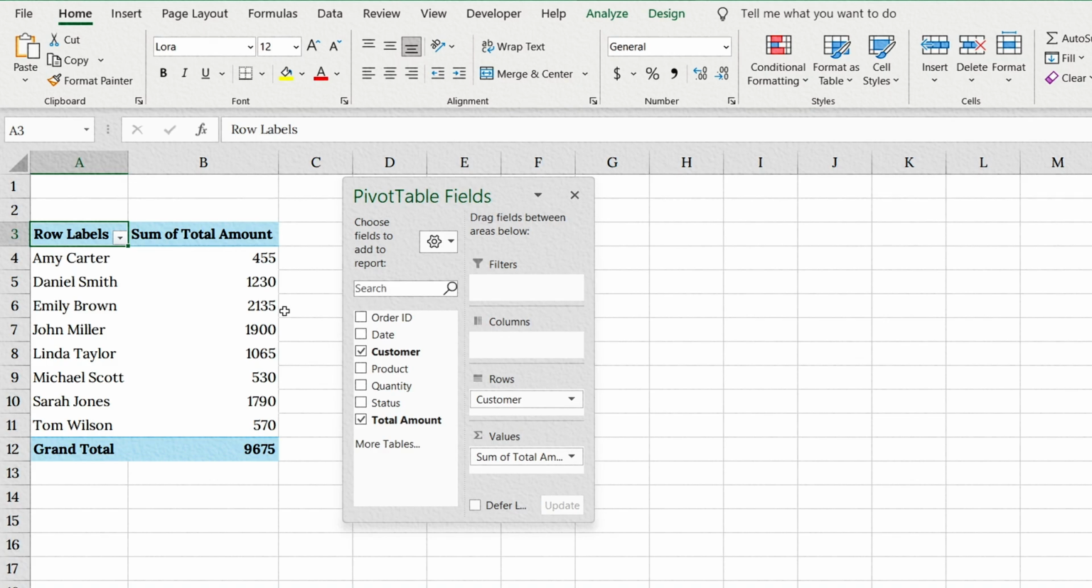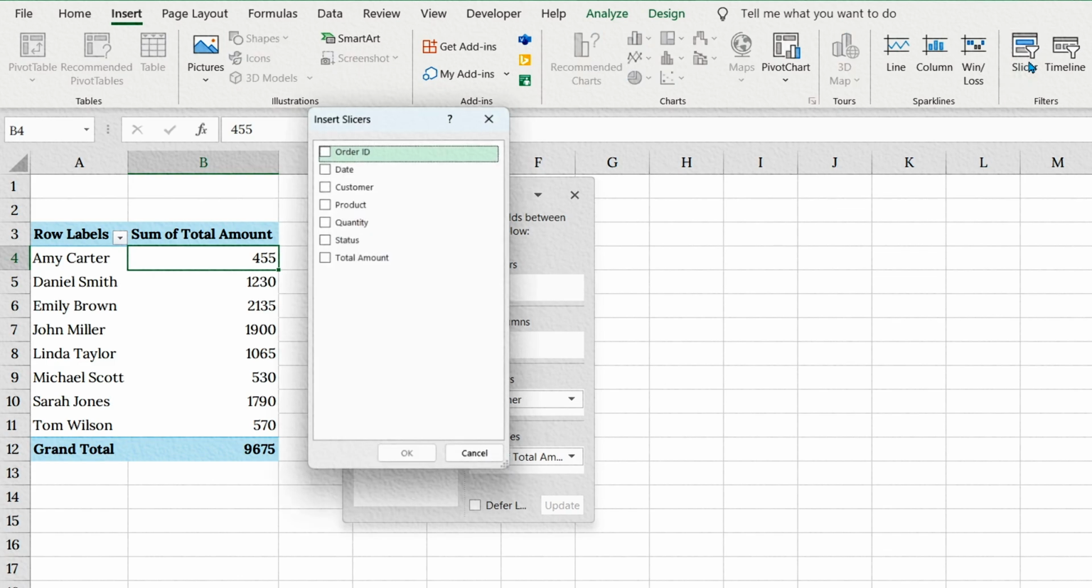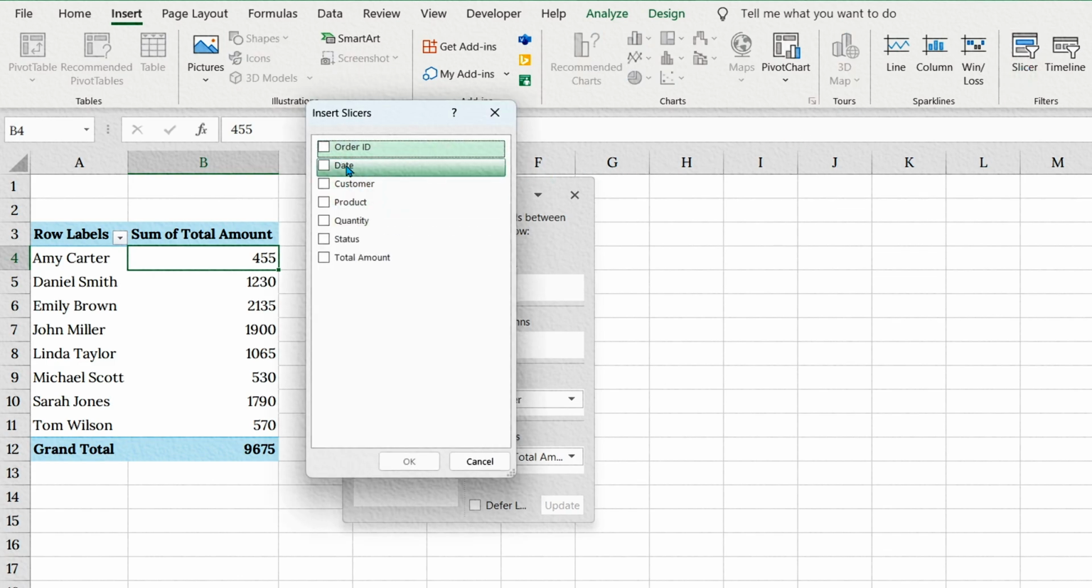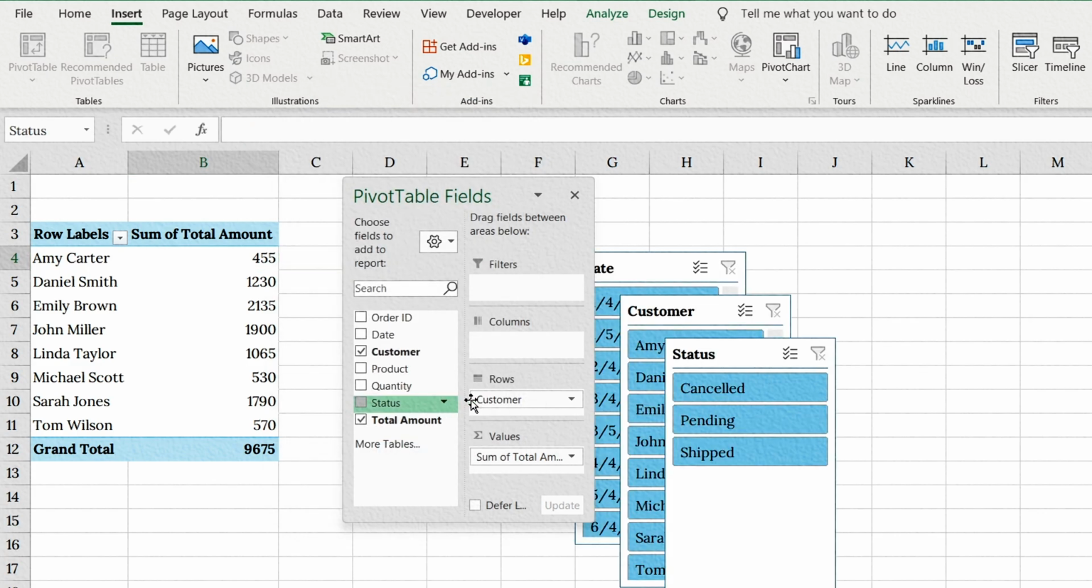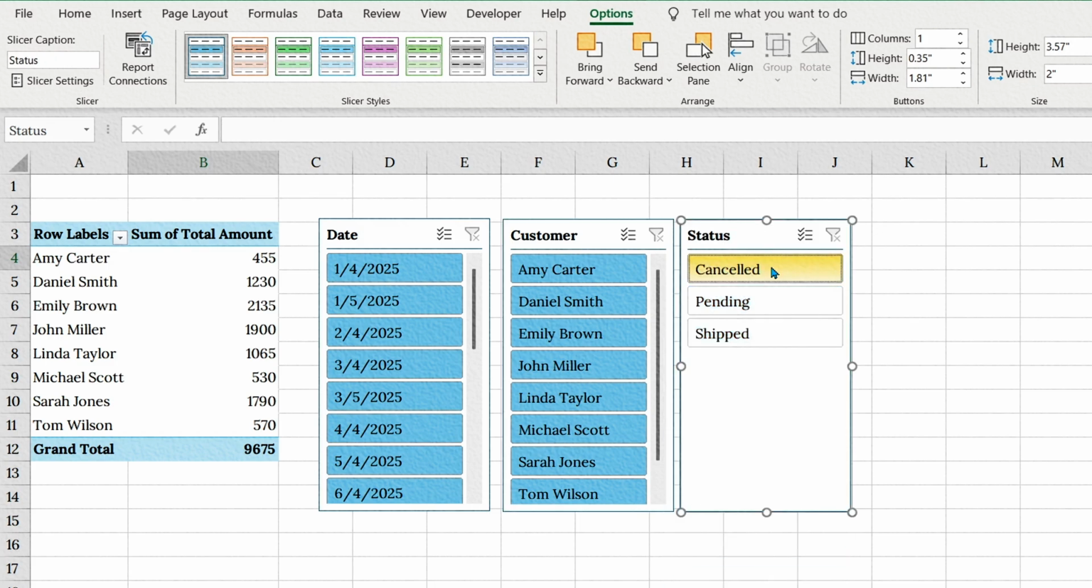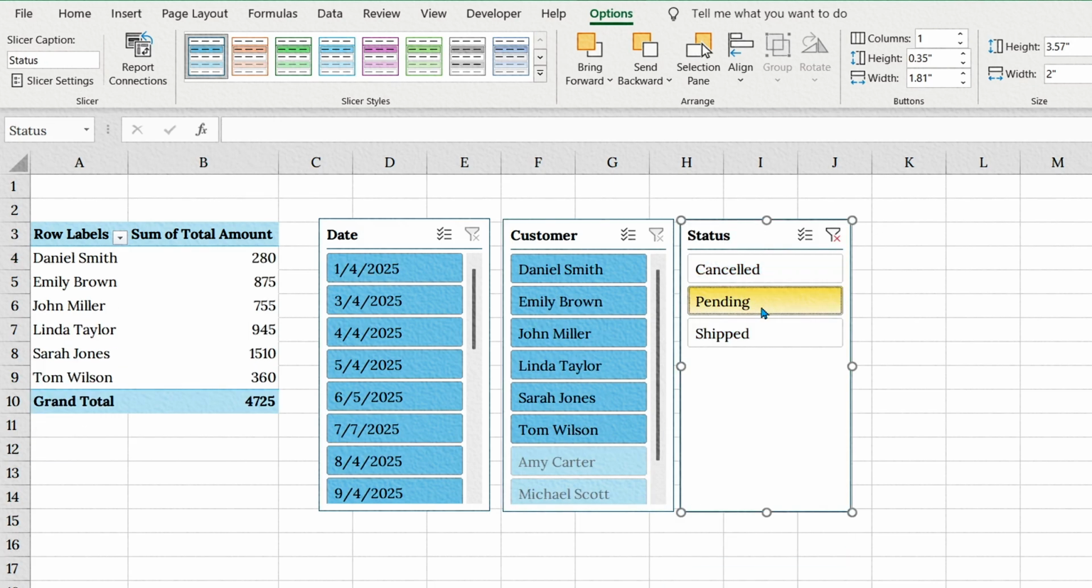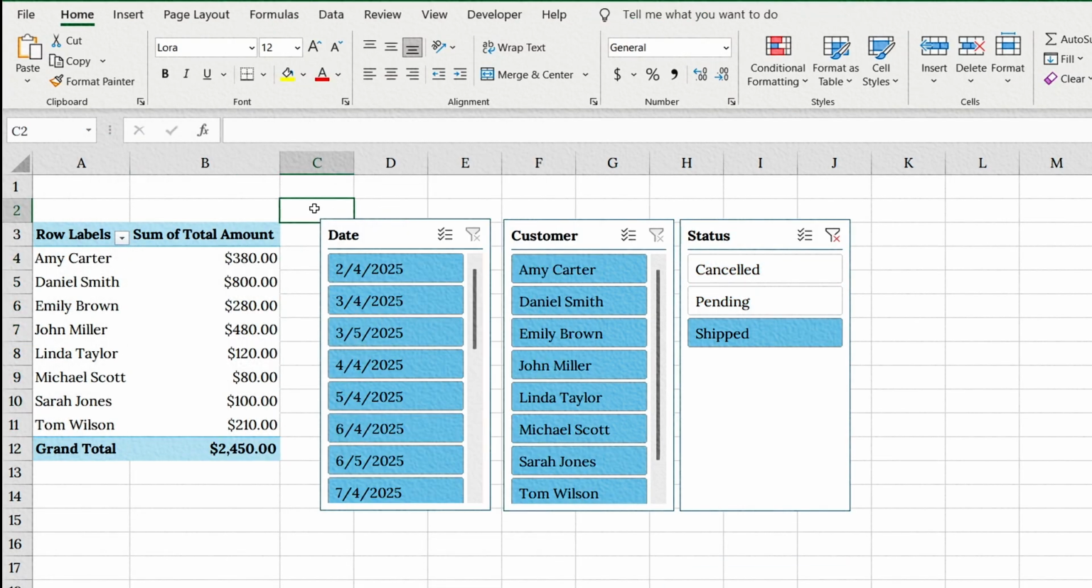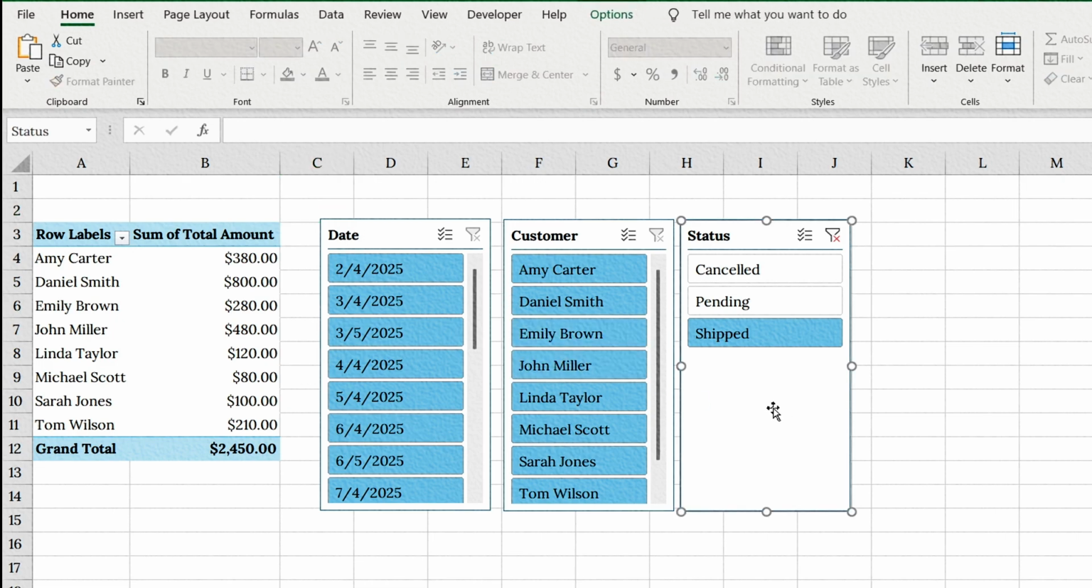Want to add interactive filters with slicers in Excel? Click anywhere inside your pivot table. Then head over to the Insert tab and select Slicer. Choose the fields you want to filter by, like Status, Customer, or Date. And hit OK. Boom. You'll now see easy-to-use buttons that instantly filter your data with just a click. Perfect for creating dashboards that are both dynamic and user-friendly.